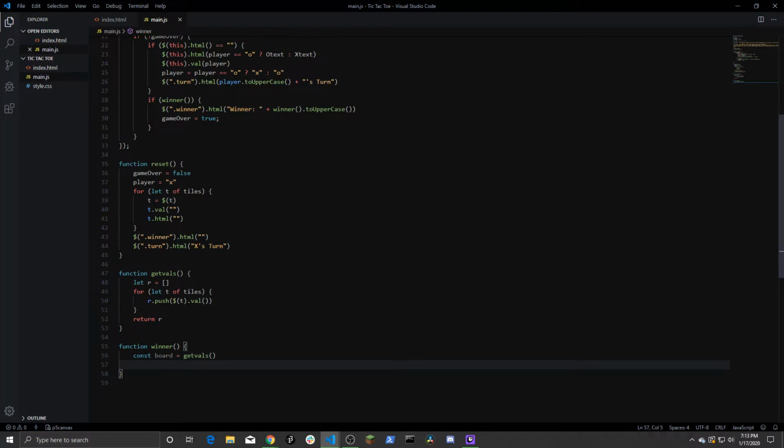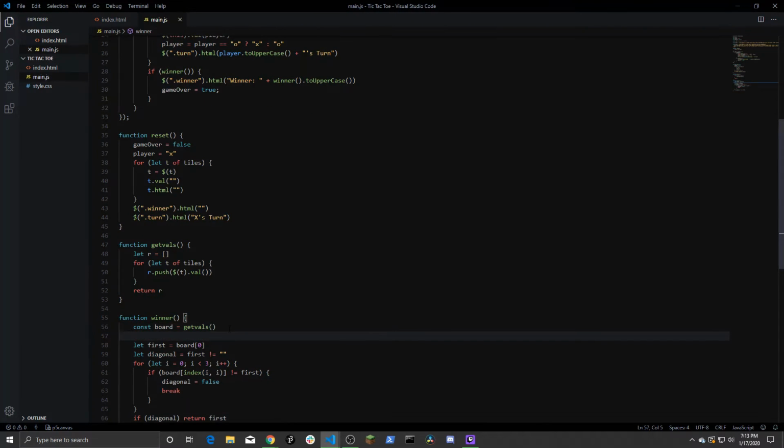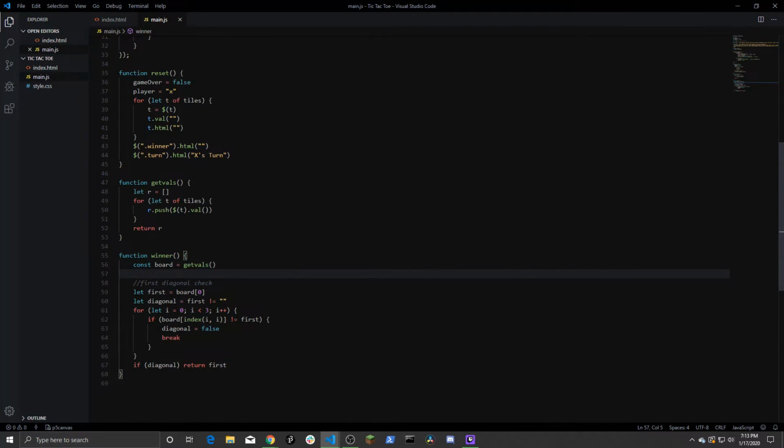Next, we're going to do the first diagonal check. So we set a first variable. This is the first item we're checking. And we set a diagonal. And this is basically, is there a winner in this diagonal? And at first we set it to first is not equal to blank, because if first is blank, then there is no winner, and just leave.